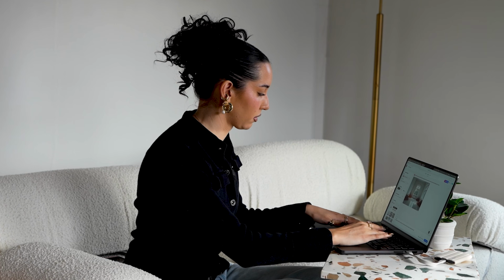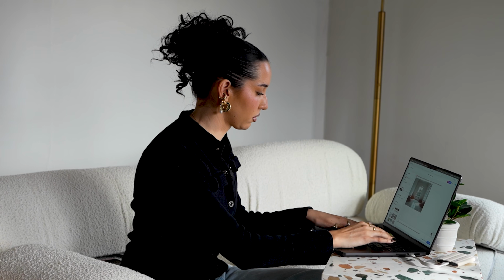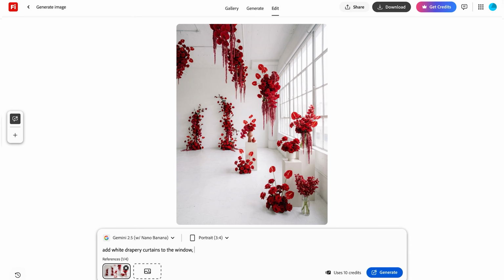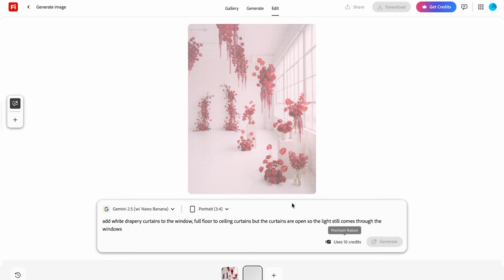I can even generate more objects onto this image that I've created to add to my creative brainstorming and help me really visualize what I'm trying to create. So my next vision is adding some drapery, some window treatments, some just fun drapes all throughout the studio. So all I have to do is text to image and Adobe Firefly will do the rest.